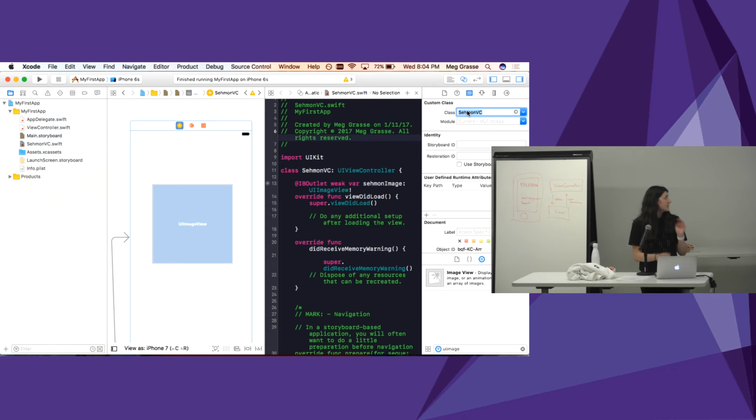Third thing I heard is sometimes your assistant editor is a little imperfect, and it won't just pull up SameOn's view controller like it did for me. If that happens, just go over to the side where you can select any of these files and click and drag it right here to the top. That will make it appear as well.